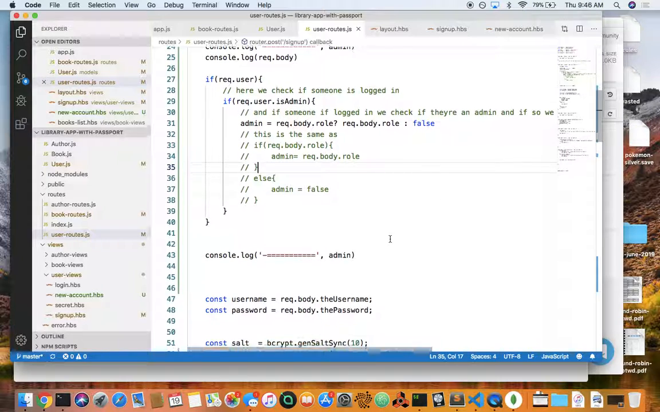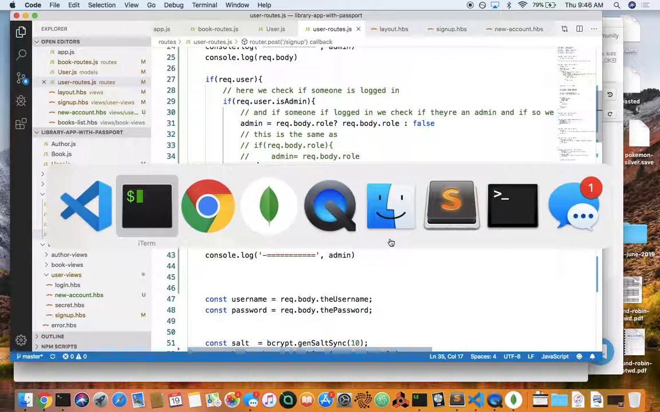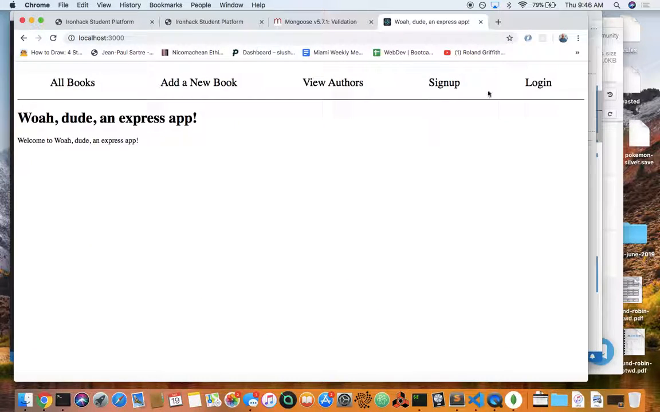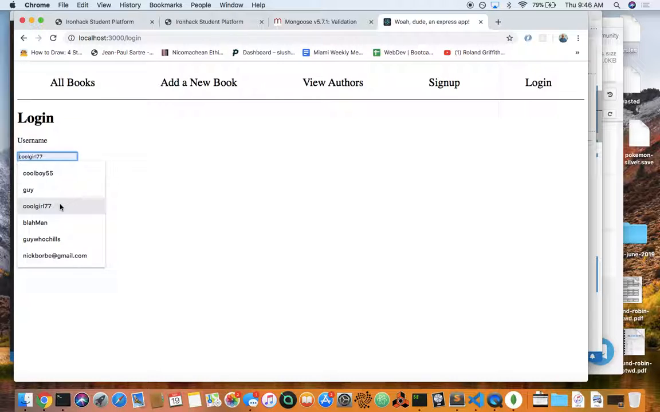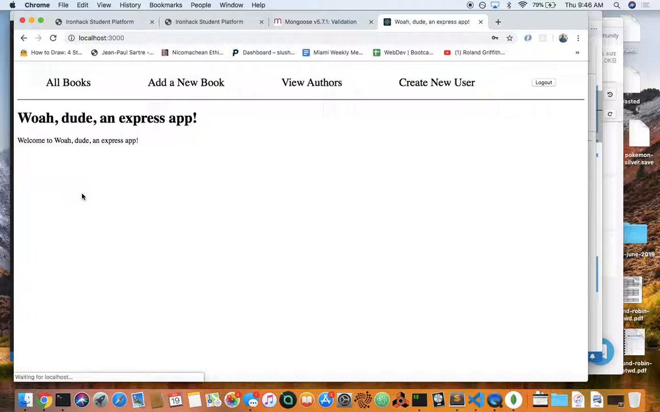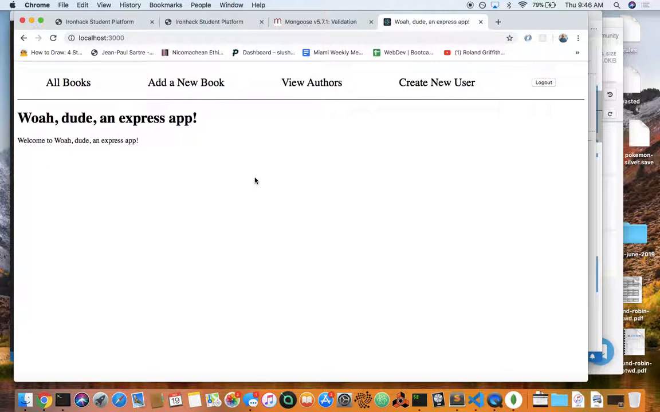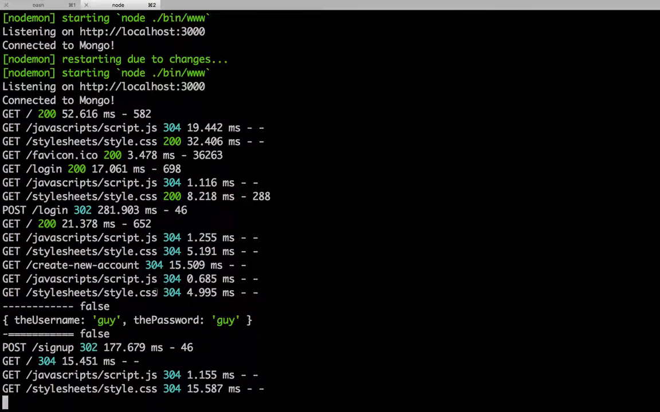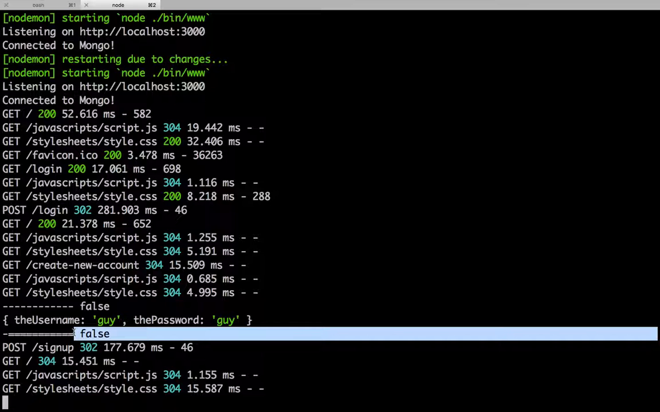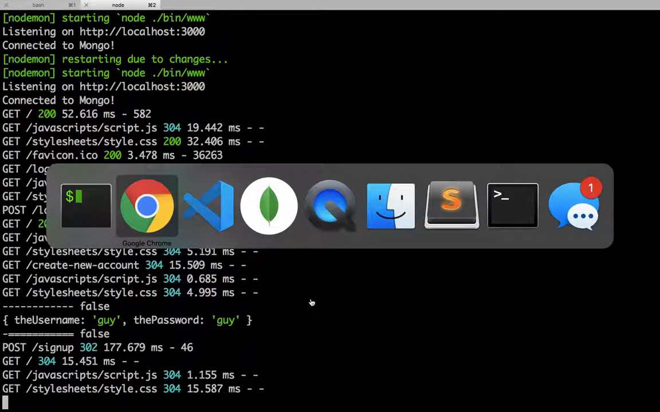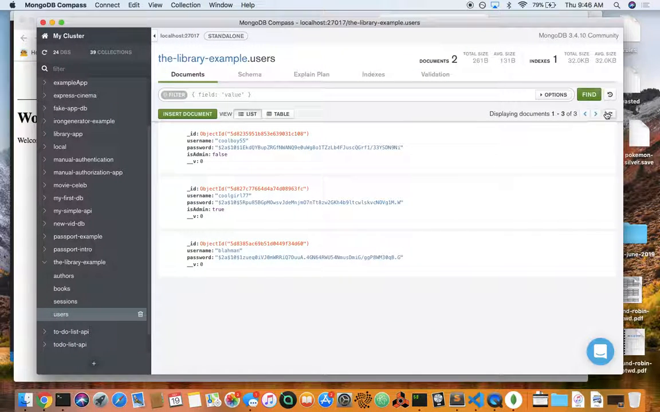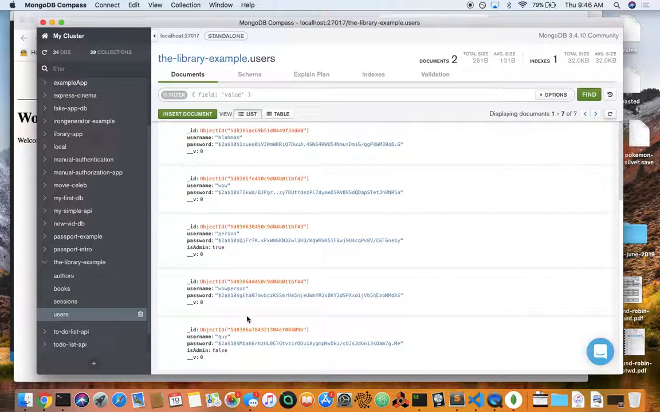Okay, I feel like that's going to work now. Let's try it. Log in, CoolGirl77. Guy is not an administrator. And yay, it worked. It turned into false. And now if we go look in Compass, we have 1 million users. But Guy is not an admin.